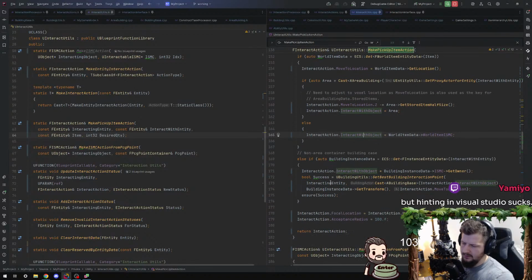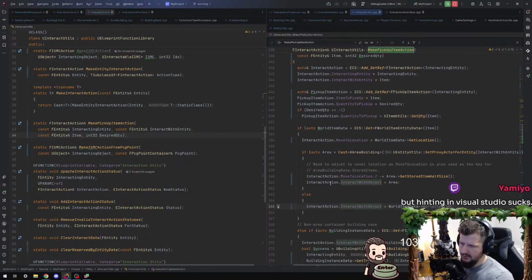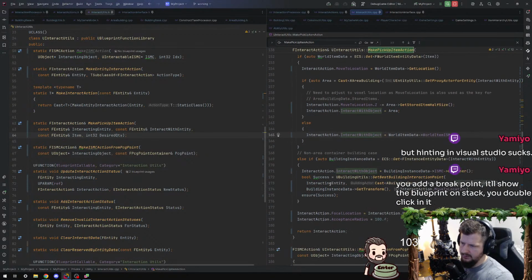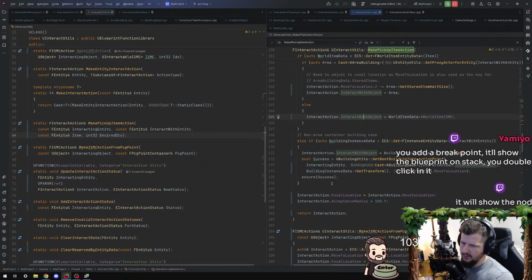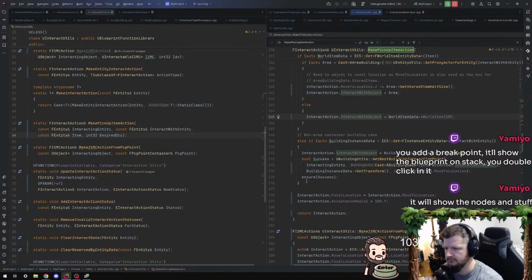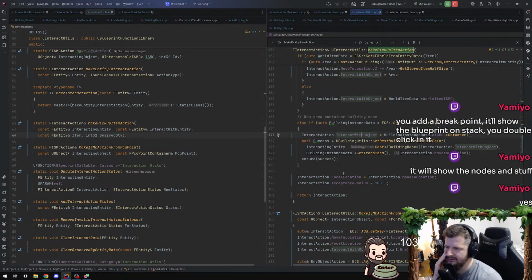You add a breakpoint, it'll show the blueprints on stack. You can double click in it. It will show the nodes and stuff. It shows the nodes in Visual Studio. That is cool. That is cool. I want that. I want it.